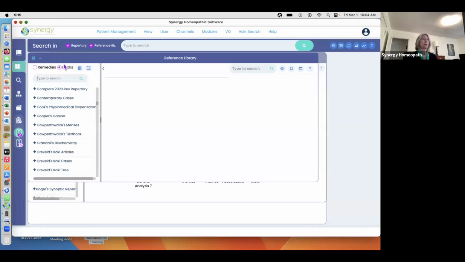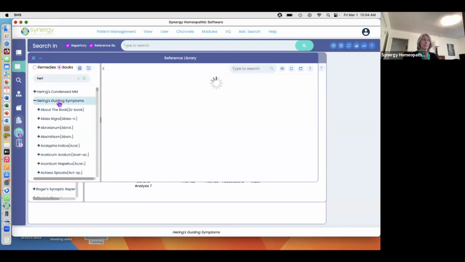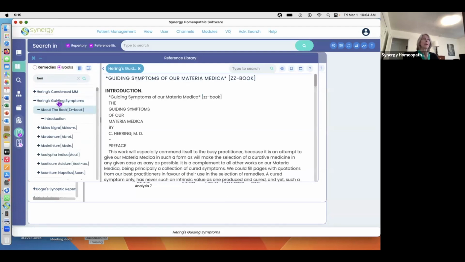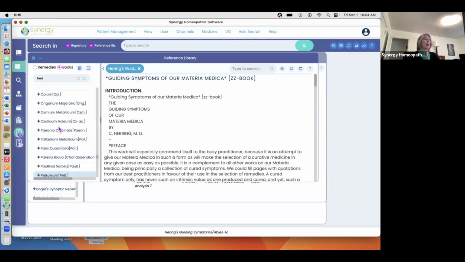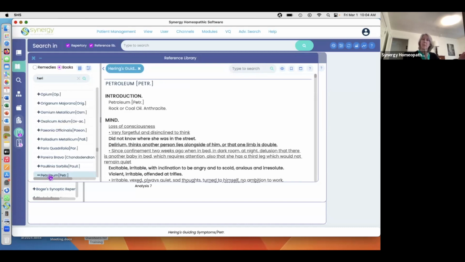So I'm going to come here to books. I ticked on books because I want to find that one book, Herring's Guiding Symptoms. Now, I'll click on the book. You can certainly click on the book, and it brings you to the top of the book. You see on the right side, you're at the top over here. But of course, all the remedies are below that. So to get to my first remedy, petroleum, I'm going to type on my keyboard, PET, pop to it. I'm going to click on it to replace that intro tab that had the top of the book showing on the tab on the right side.